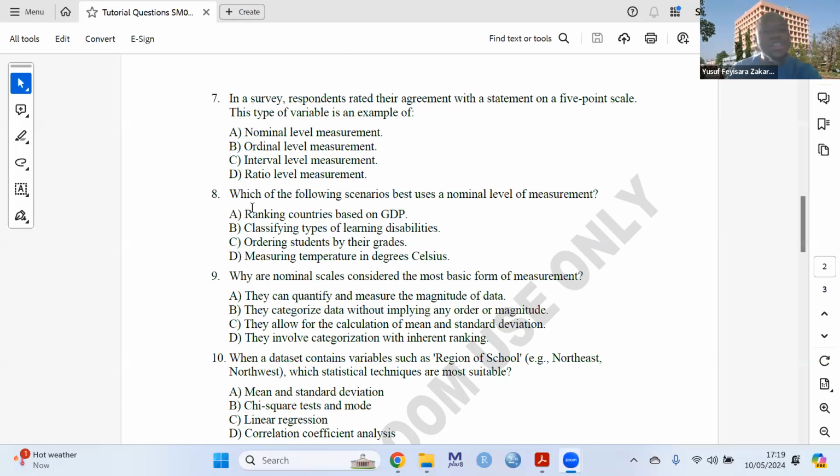It says, which of the following scenarios best uses a nominal level of measurement? A, ranking countries based on GDP. B, classifying types of learning disabilities. C, ordering students by their grades. D, measuring temperature in degrees Celsius. If you cannot speak, you can just type the answer in the chat and we will see it. All right?